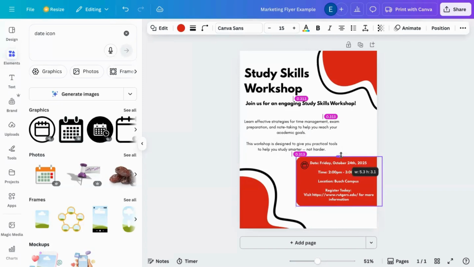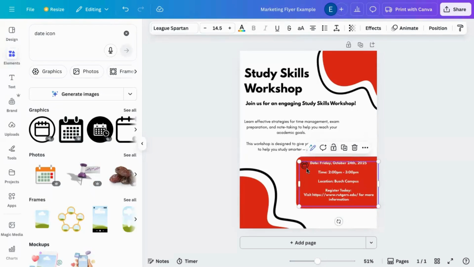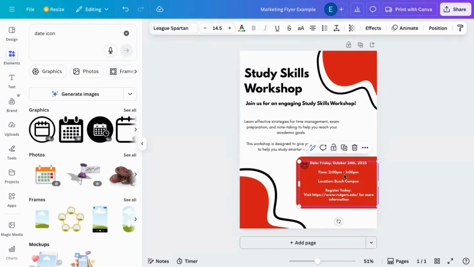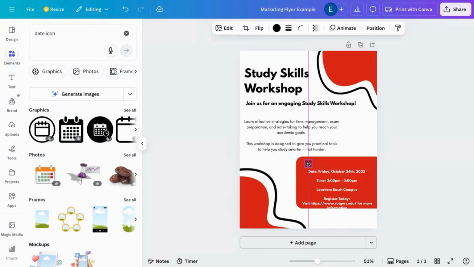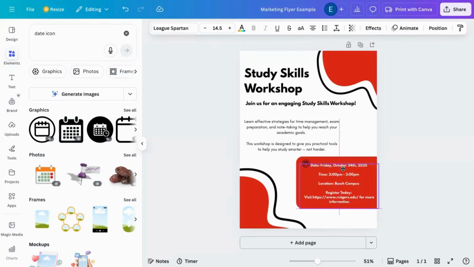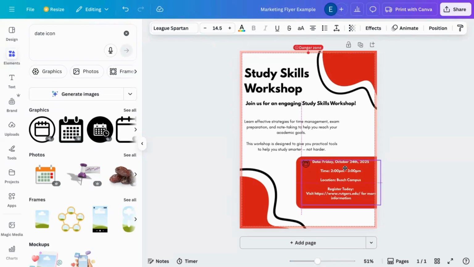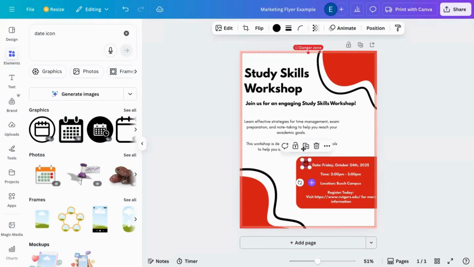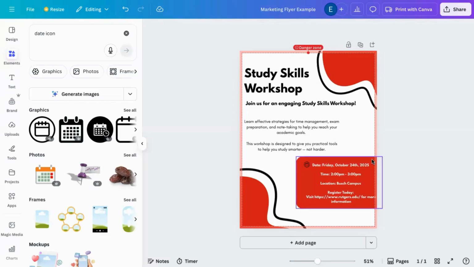You can also expand the text box. And also, if you want to move around different items, you can click lock and then it won't move around as much. So we're just going to put this one right here, put our date right here. Right there, so it lines up right with the date.